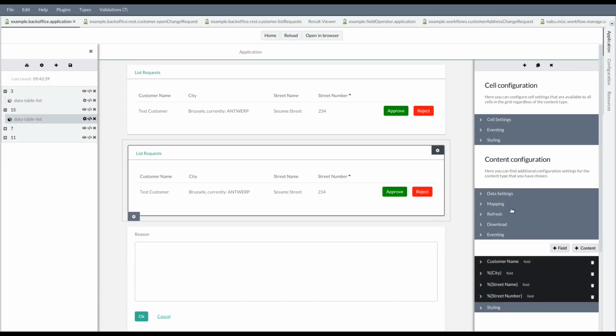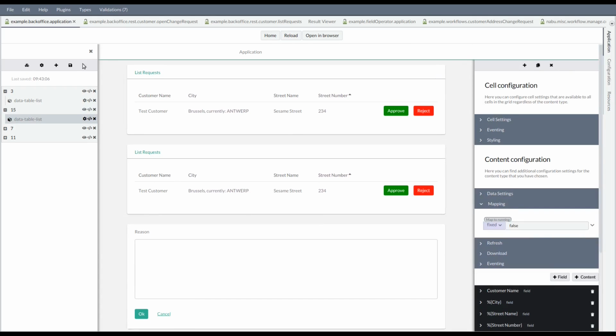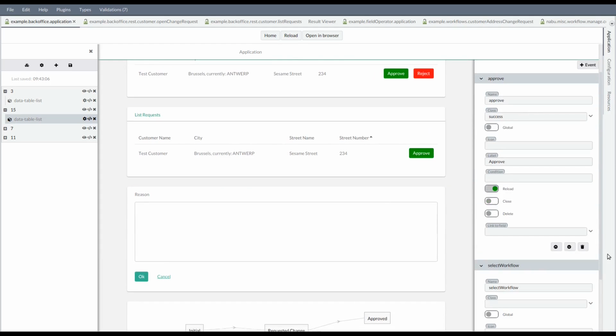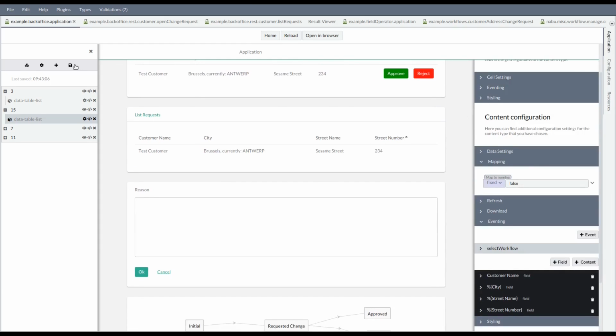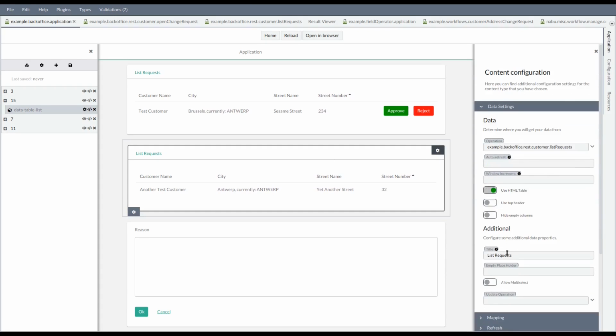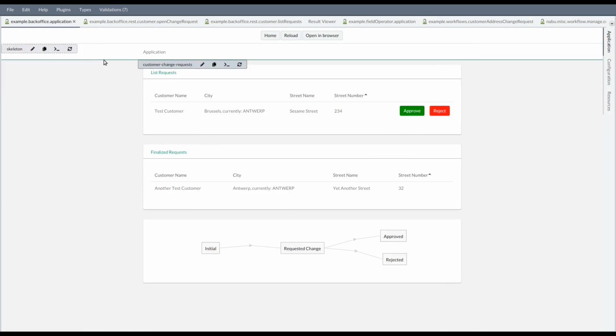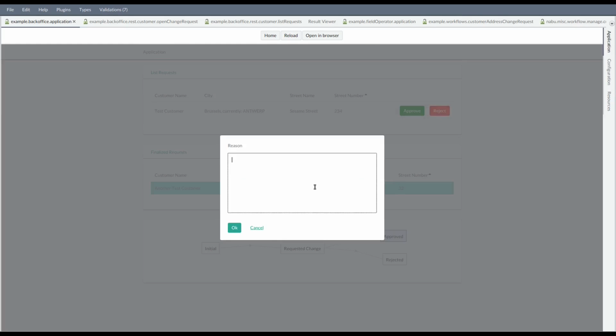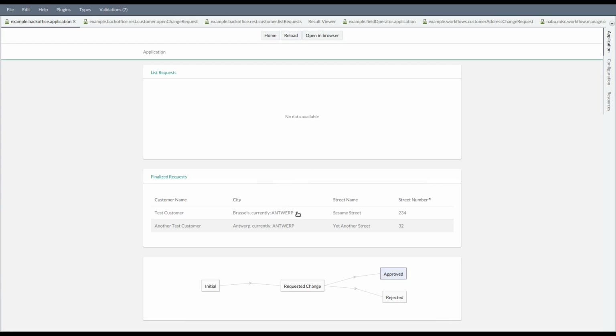But in this case, we want the mapping to be false. And we should get rid of the events in this case, because we don't want to be able to reject or approve. We do want the selection event because we want the diagram to update. Let's also update the title. Let's call this finalized requests. And if we select one here, you can see that this change is highlighted. And when you select one here, you can say this one is highlighted. If we, for example, reject this one, we say this is not a valid address. Now we see that the request is moved to the finalized one, and we can see that it is now rejected, and this one is approved.